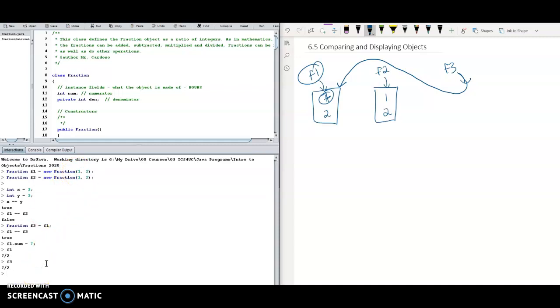What if we wanted to compare two fraction objects in such a way that we could actually say, well, they have the same values, just like we did here for x and y, these two integers? What if we wanted to compare these two fractions the same way and say, well, they're both 1 over 2, so we want to get a true out of this? Let's say we had an if statement, and we wanted to see if these two fractions had the same values. Then how do we do that?